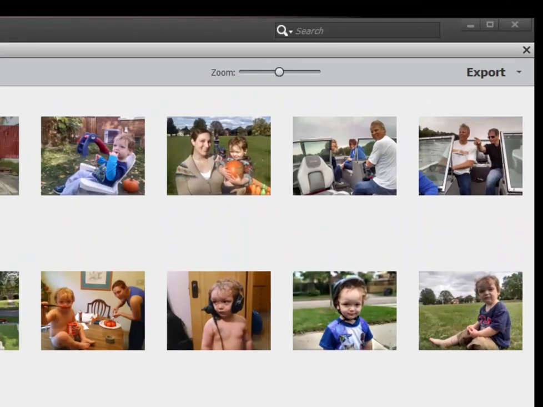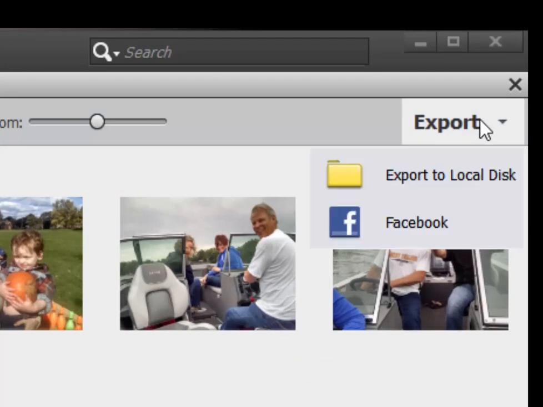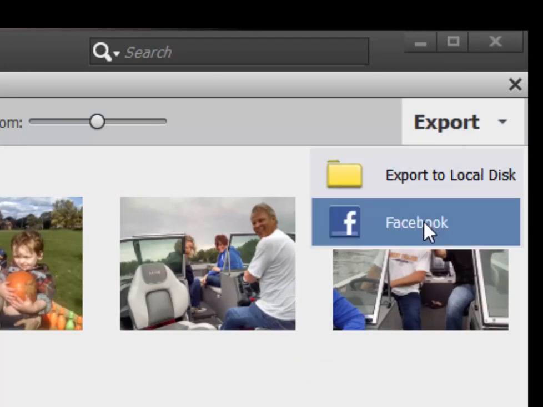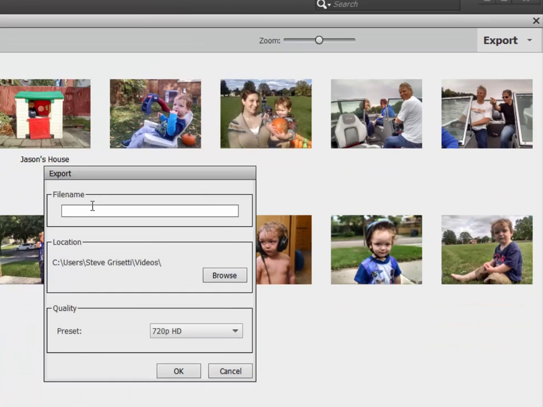If you want to share it with the world, what you want to use is the export button, which is up in the upper right. We'll click on that. And you have the option of either sending it directly to Facebook or exporting it to a local disk. In other words, you're saving it as a video file. So if we click on that, you can give the file a name, choose the location, and whether you're saving it as a 1080p or a 720p.